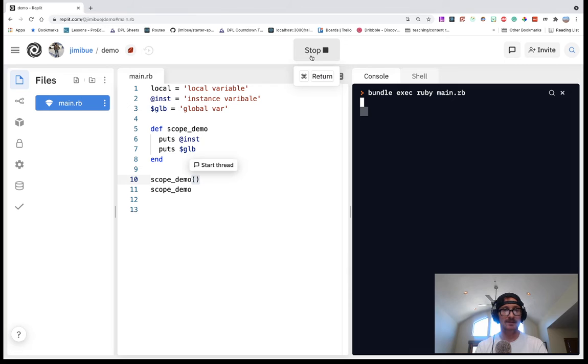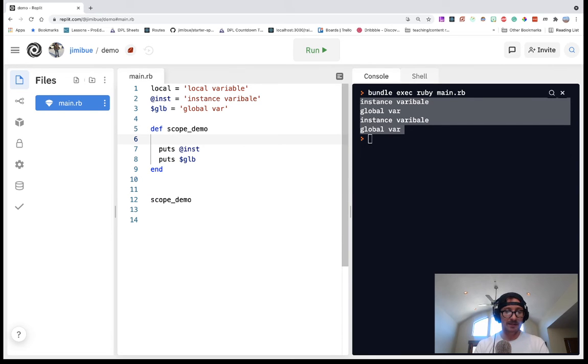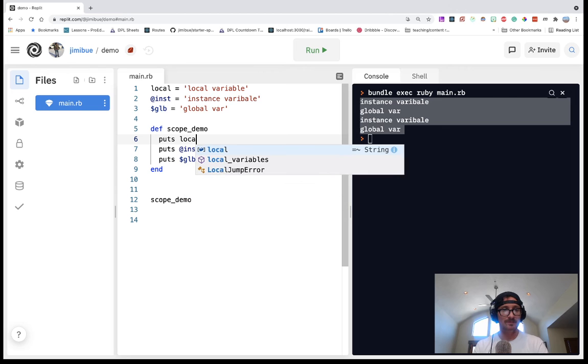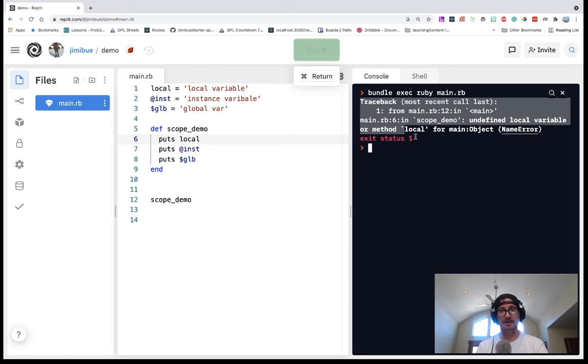So we can now run this. I'm going to call it twice. It logs both of those because I called it twice. So that's all fine and dandy. So let's keep going. So what happens if I try to put the local? Well, now I'm going to run into an error. So this variable is not defined because local variables cannot be scoped inside of functions.